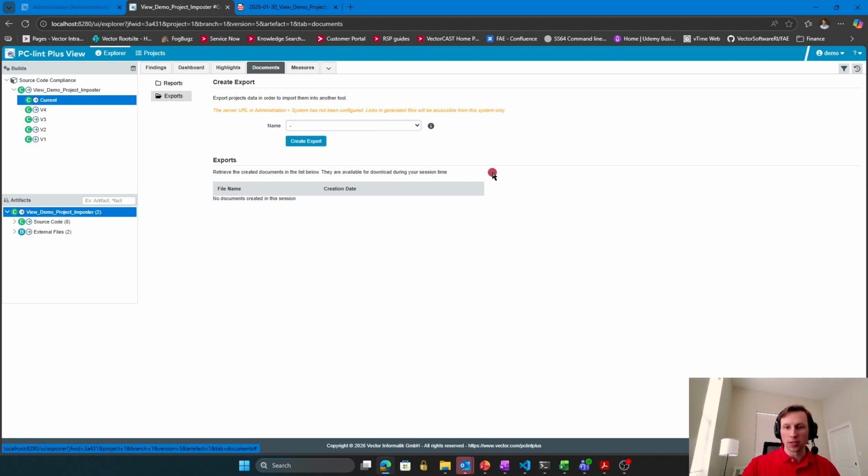There's also this exports tab where you can export your PC-lint Plus findings into various formats. All you need to do is use the drop-down menu here. You can see there is an Excel format, and then there is JSON files in SARIF format. And all the same thing. All you have to do is select create export.